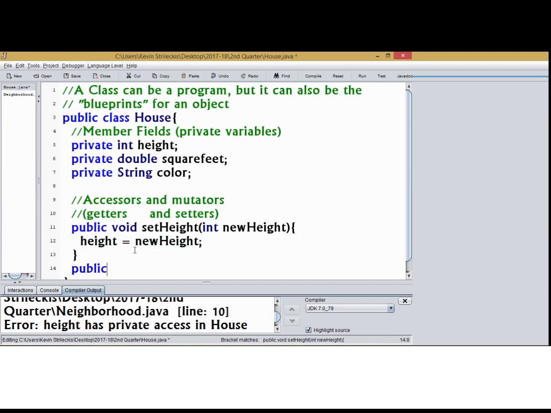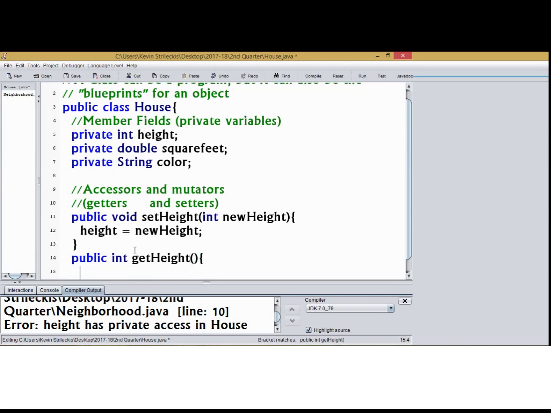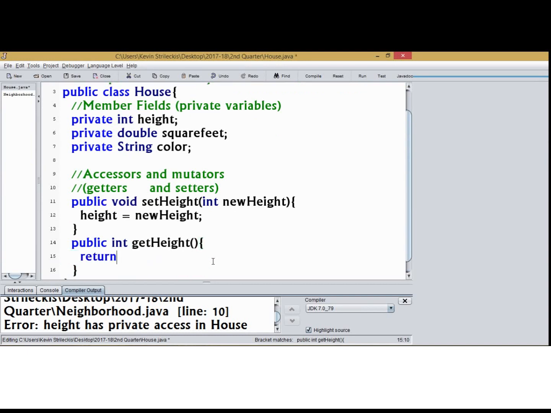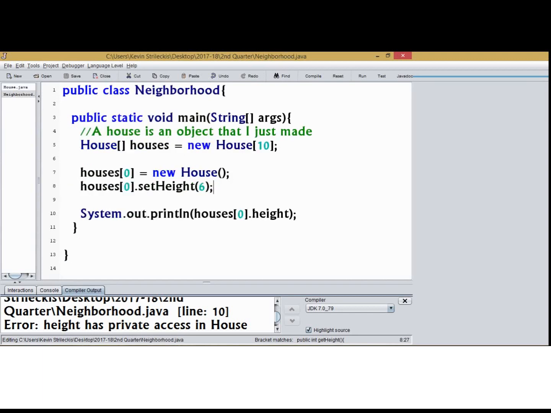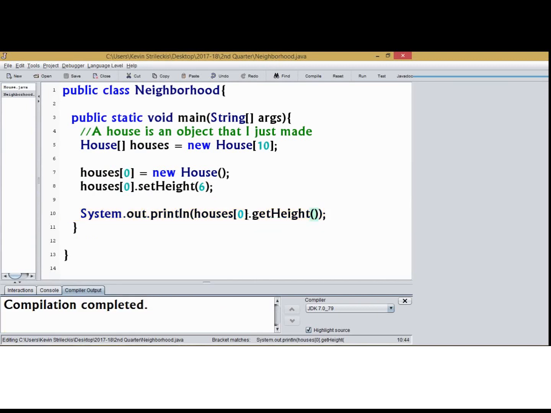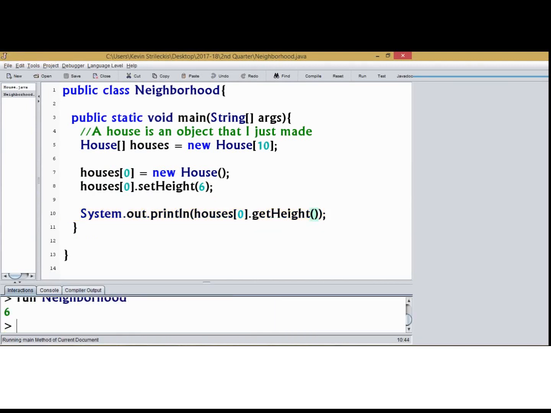I'm going to do something similar. Public int get height, and this is going to be my accessor that accesses it. It doesn't take anything for parameters, but it does return an integer. So we've got the return type int, and it's going to return height. And with that, now instead of printing height, because it is private access and so I can't see it, I can use the method get height, and now it works just fine.